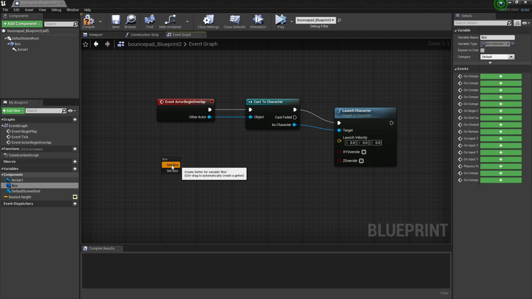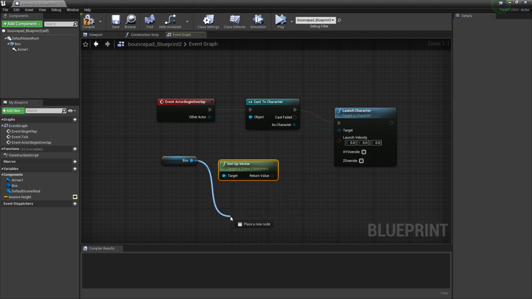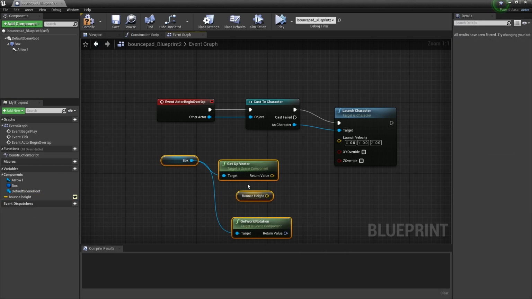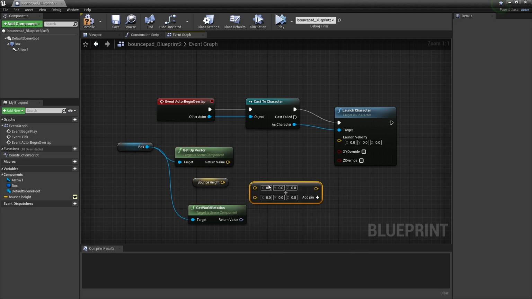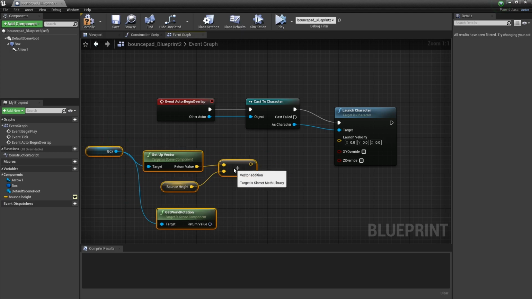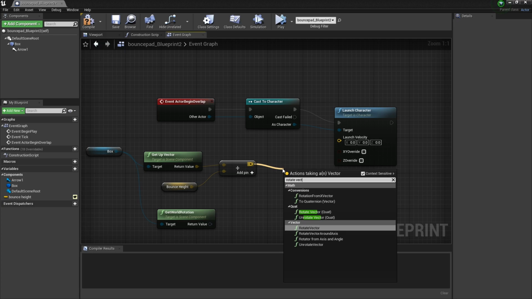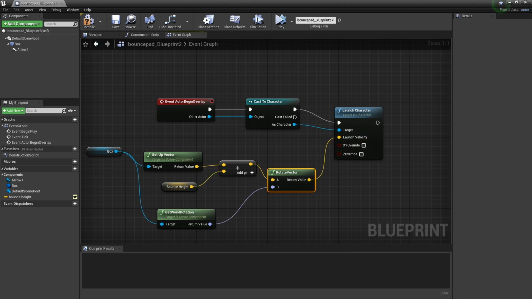Drag out the box component and click get box. From the box, you'll add both a get up vector and then get world rotation. And drag out the bounce height variable and hit get bounce height. Right-click and search for vector plus vector, and then hook up the two yellow nodes. From the plus box, drag out and add a rotate vector, and then hook up the previously added get rotation to it as well. Then you'll add the return value to the launch velocity. And this is the completed blueprint.